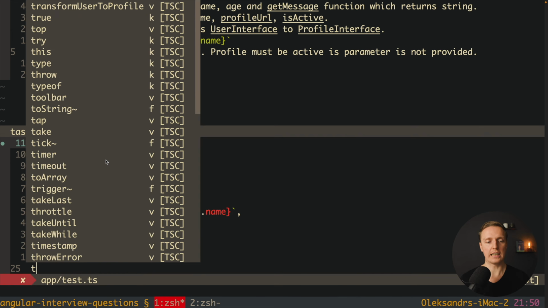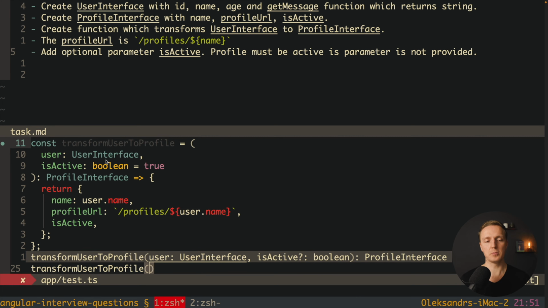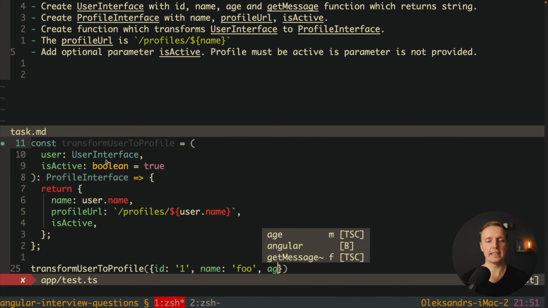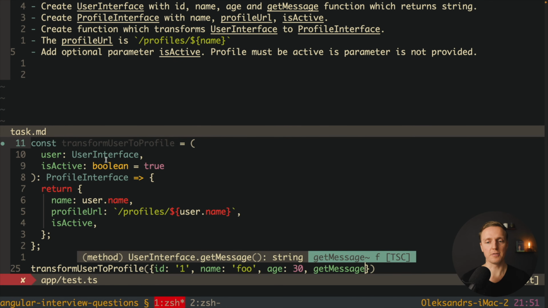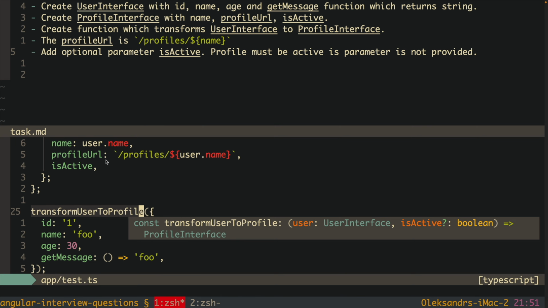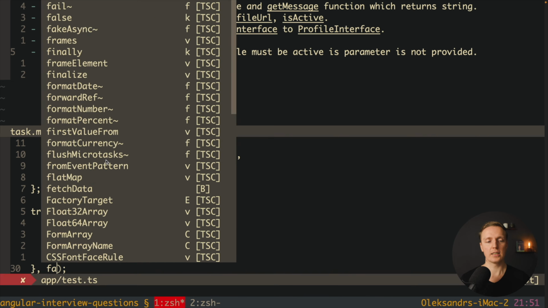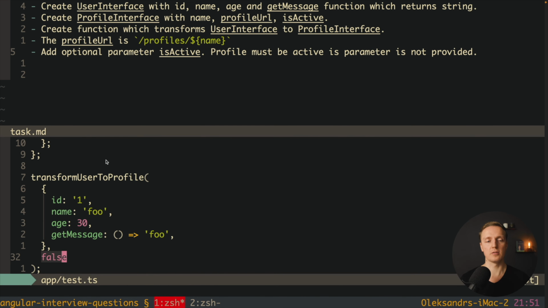We can try to write it now. For example, I'm calling transformUserToProfile, and as you can see here, we must provide a user and isActive property. And if I will just provide here a correct user like id, then name, for example, full, then age 30, and getMessage function, which must return here full, as you can see, we're not getting an error because our second parameter isActive is optional. And you can see it from the definition. But if we need to, we can provide here a second parameter, and in our case, we just need to provide false because it is true by default.